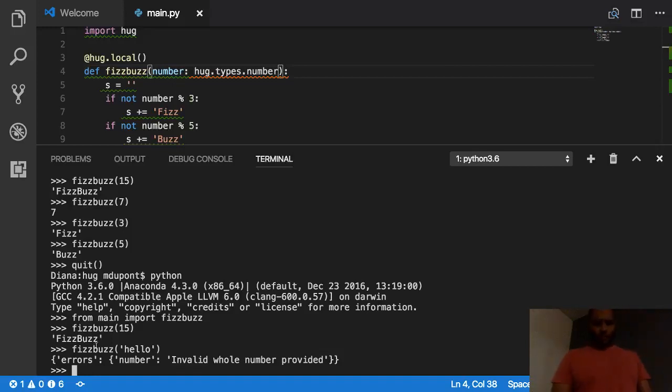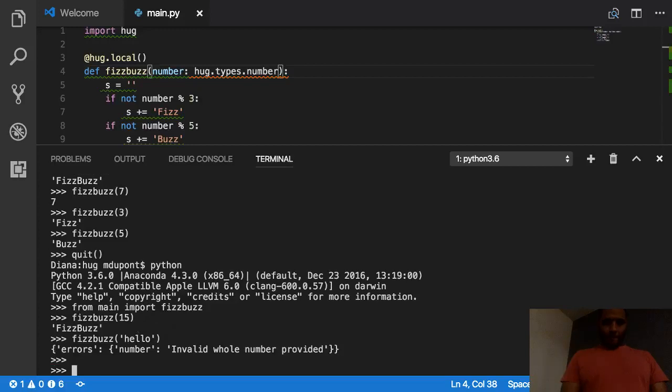All right. So now we have it working locally. Let's do the next one. Let's make it work with a CLI.